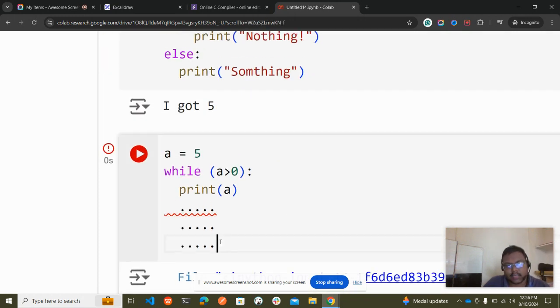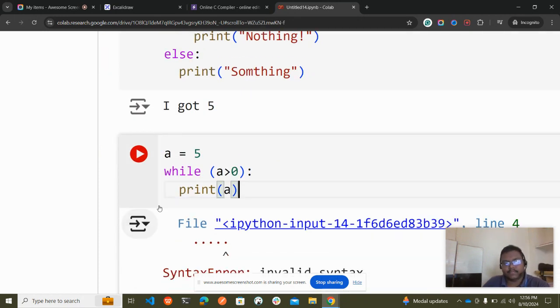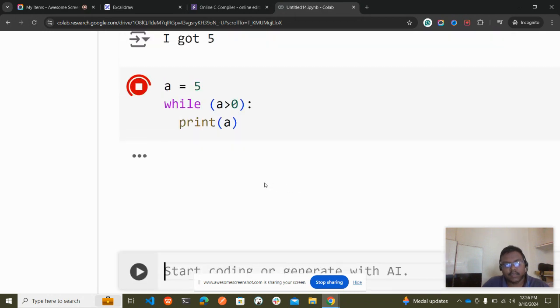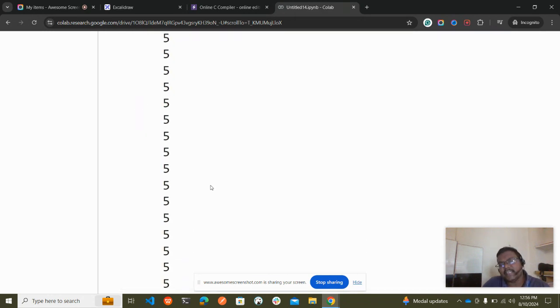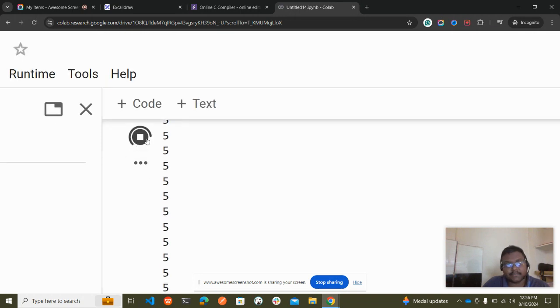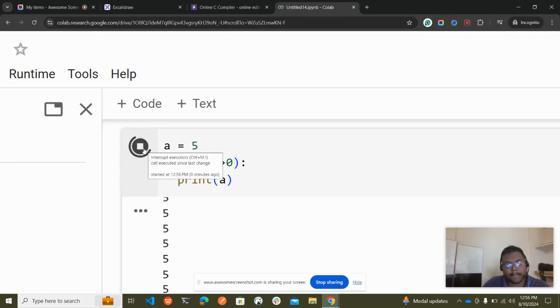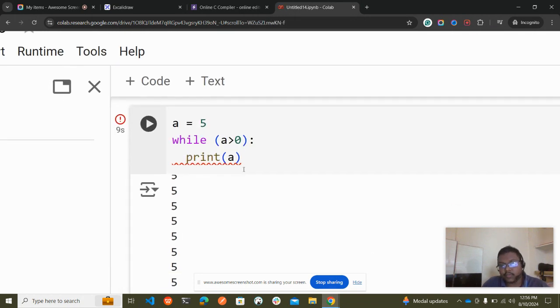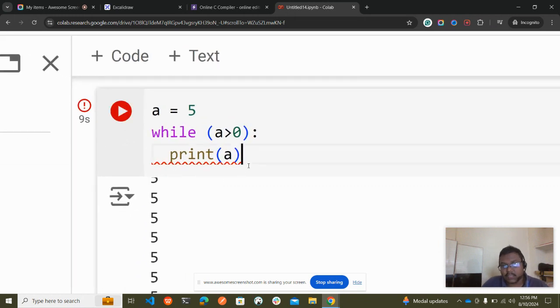Syntax error. Let me remove this, my bad. So it will be giving 5 5 5 5 5 infinite times, because we don't have any exit command. Let me stop this. Now, my requirement is to print 5 to 1, which I can do. But where is the exit condition?